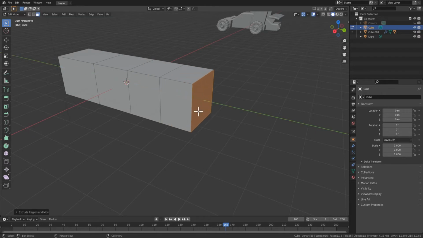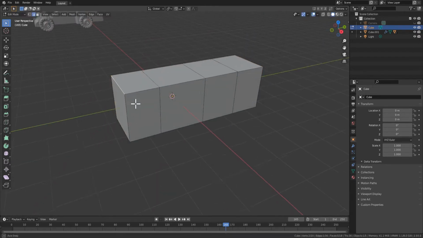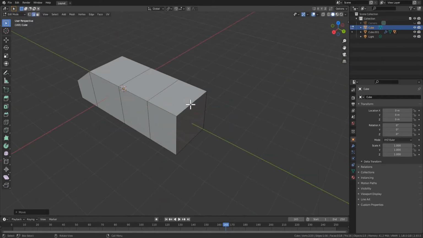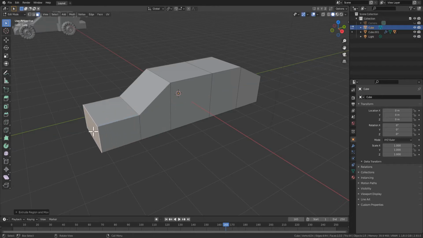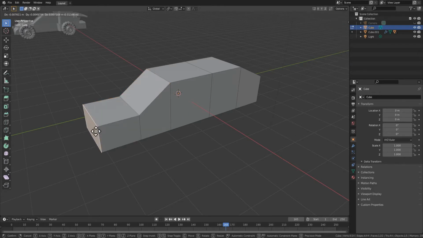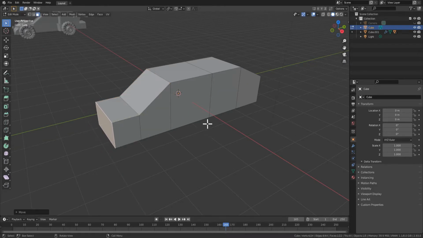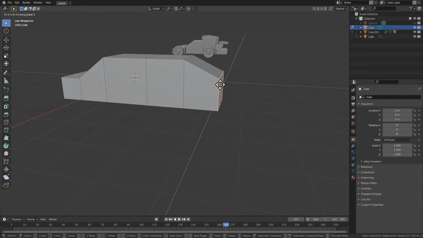So, okay, now I'm gonna slow down a little bit. Yeah, let's do it like this, and okay.